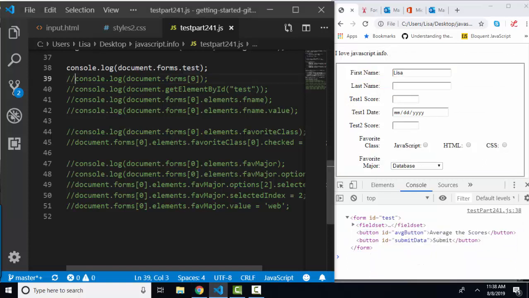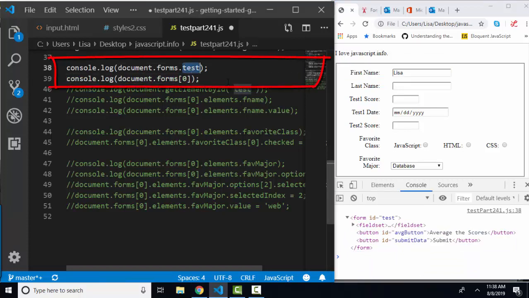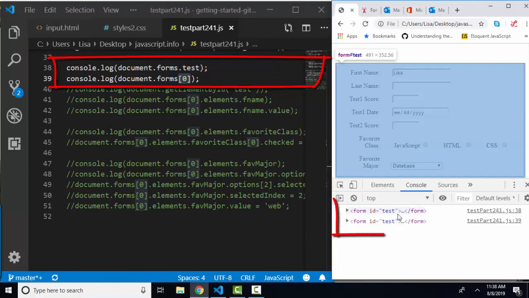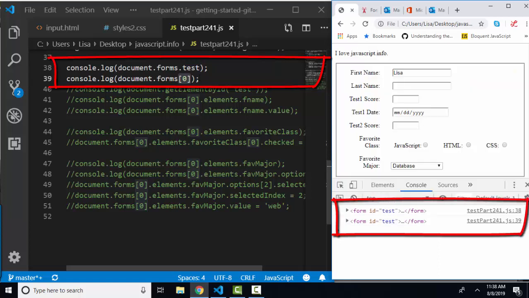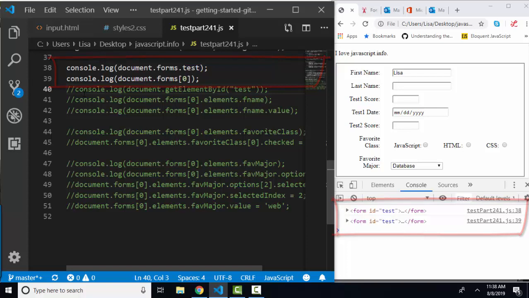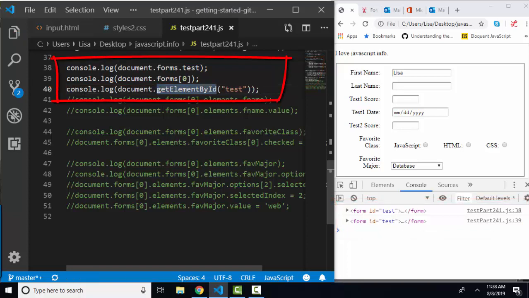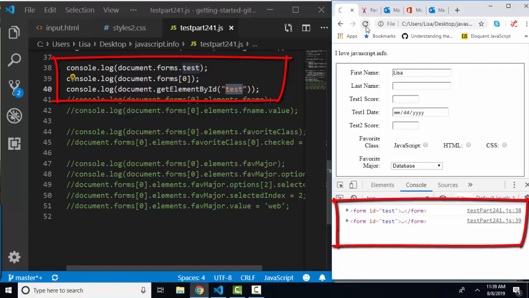Second, an equivalent way of identifying the form, instead of using the ID attribute value of the form, is to identify the first form in the collection. And again, this collection is indexed starting with item 0. So if I save and refresh, now I'm console logging out that entire form in 2 different equivalent ways. And let me give you a third equivalent way. This goes back to our old friend, the getElementById method. And we know that we put the ID value in as a string into the argument of that method. Save and refresh. And now I've got 3 equivalent ways to identify the form as a whole.